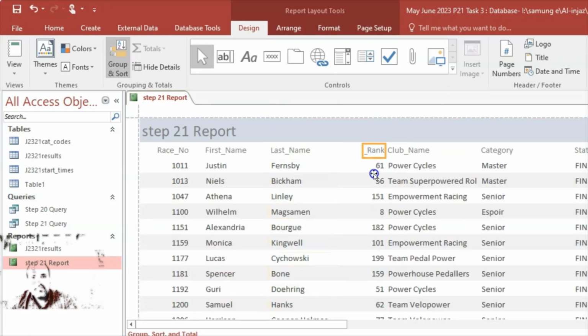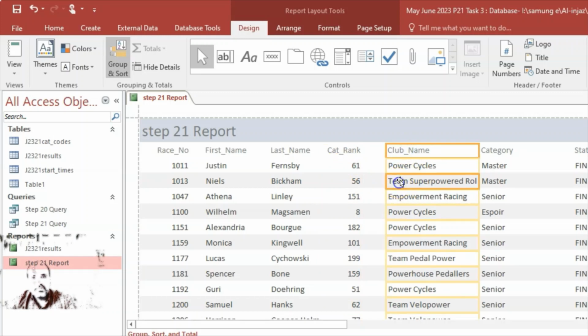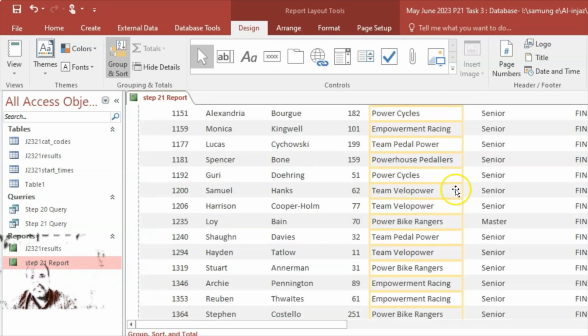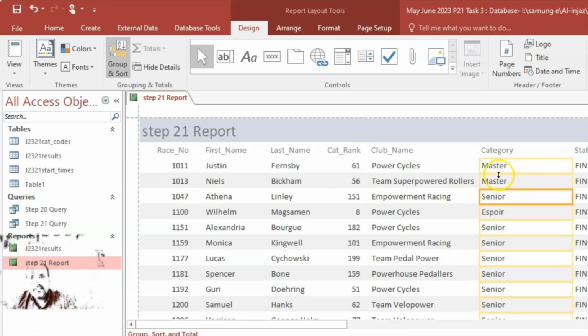If not, you can reduce the size of the field more. Then go towards the next field. So what is the name of the field? Cat underscore rank. So I'm going to move it a little back. Next, club underscore name, a little back. Now here you can see that some data is not visible. So you need to increase the size of the field so that the data which is hidden is visible properly. There you go. Next is category. That's fine. I just need to reduce the size of that. There you go.